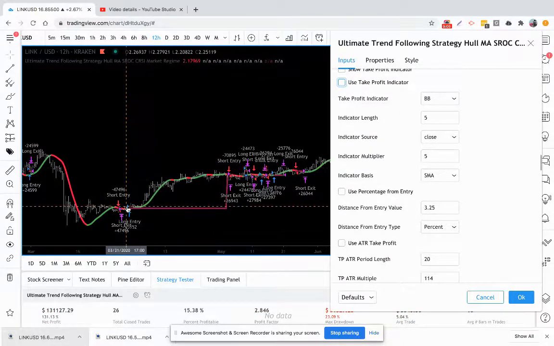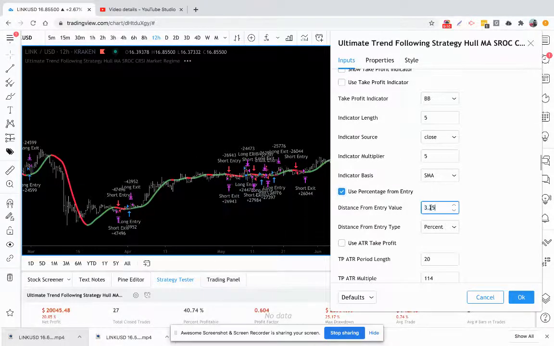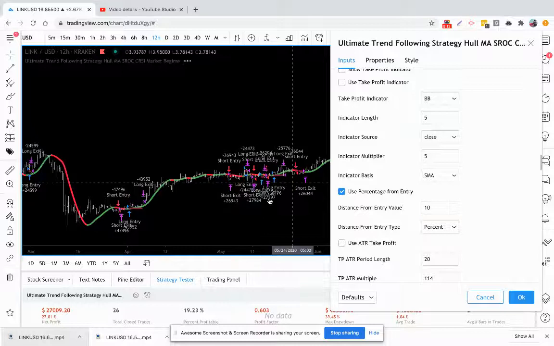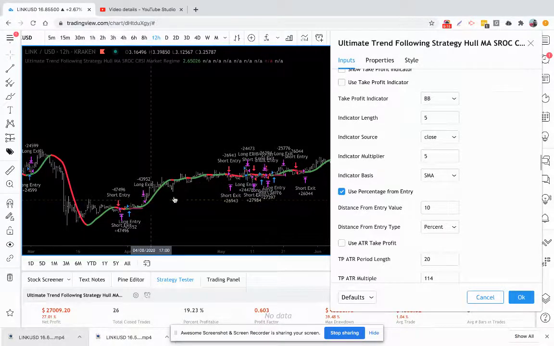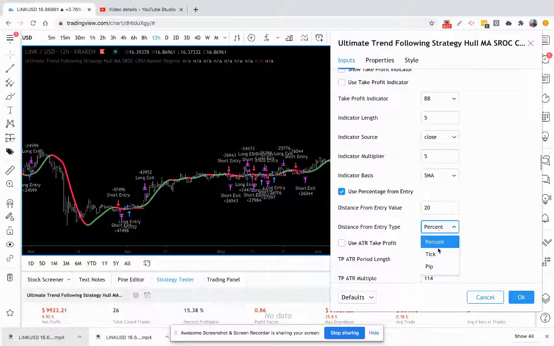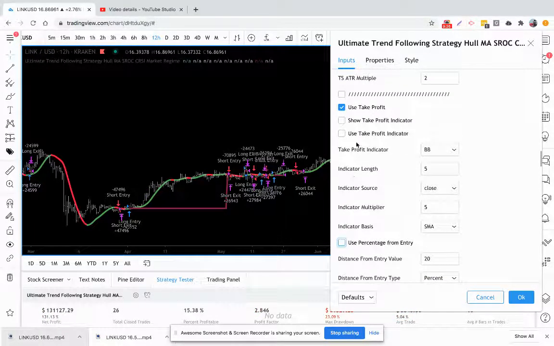Now we also have use percentage from entry. So say I enter here and I just want to exit maybe when my trade gets 10% into profit. I can do that. So now we have a long exit over here. If I want to see what 20% profit looks like, you can do that. And you can also do pips or ticks. To use any take profit setting, whether it's the take profit indicator, you have to have use take profit selected. So if you want to use percentage from entry, you need to have both of these. If you want to have use take profit indicator, you need to have both of these.